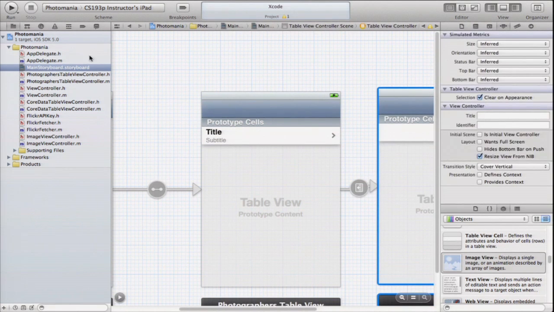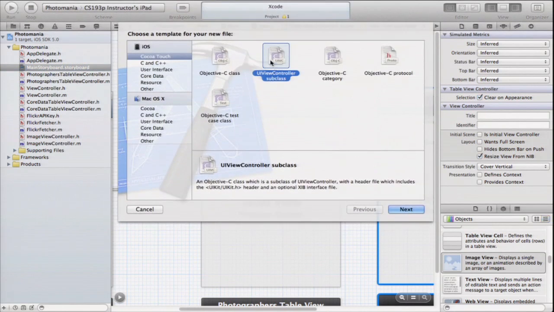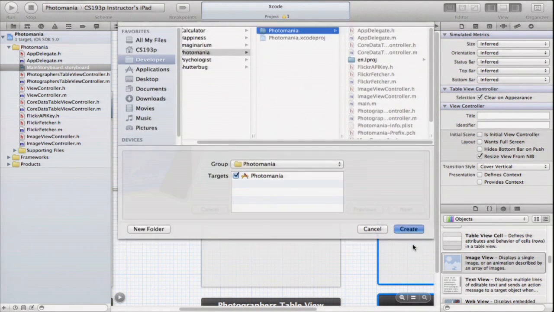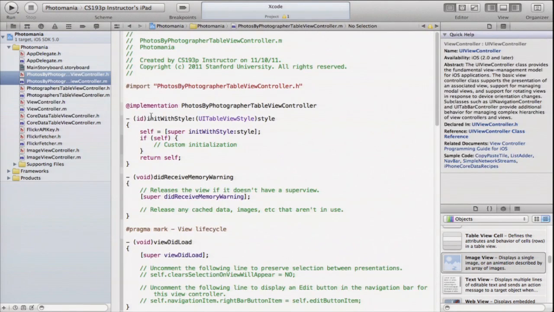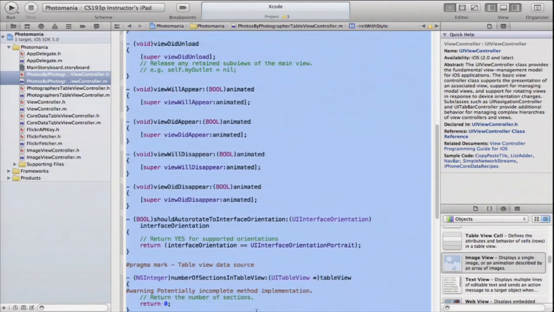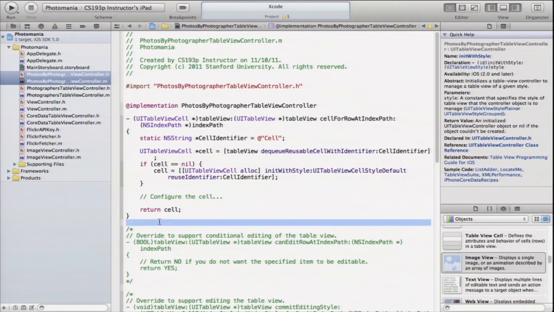That's good. Now let's do the second one. It needs a custom class as well. So I'm going to say New File, another view controller. We'll call this one PhotosByPhotographerTableViewController. Is that long enough? I think so. There's that. We'll create that. Same thing here. I don't need anything except for the self, row and index path because this is going to be a fetched results controller driven table.